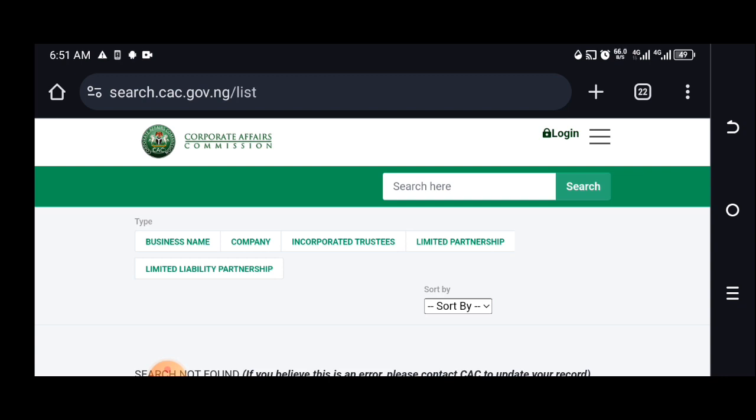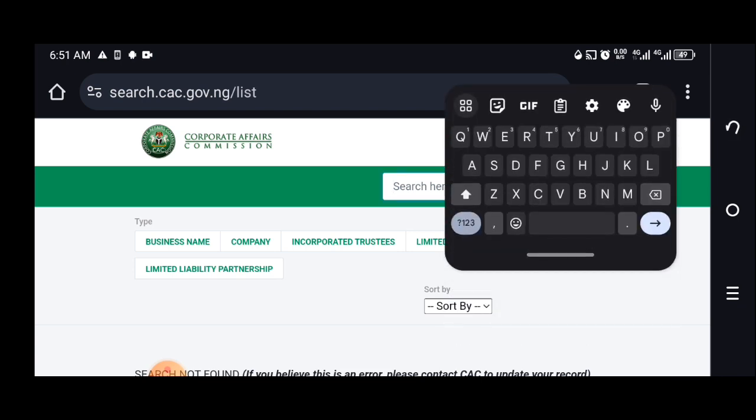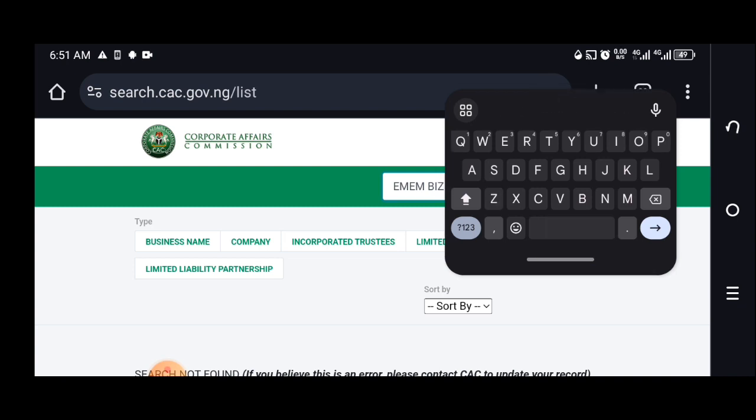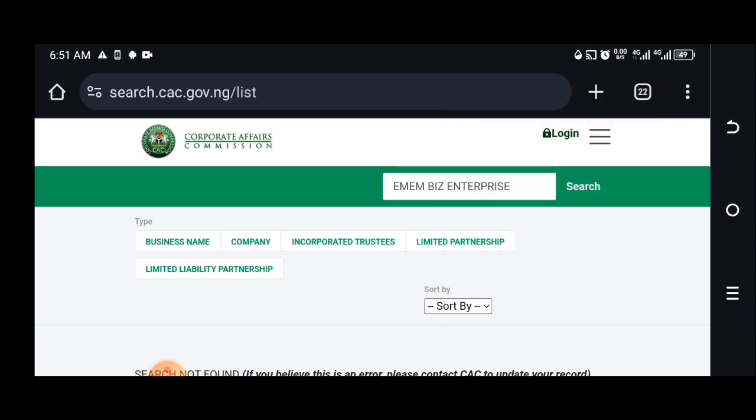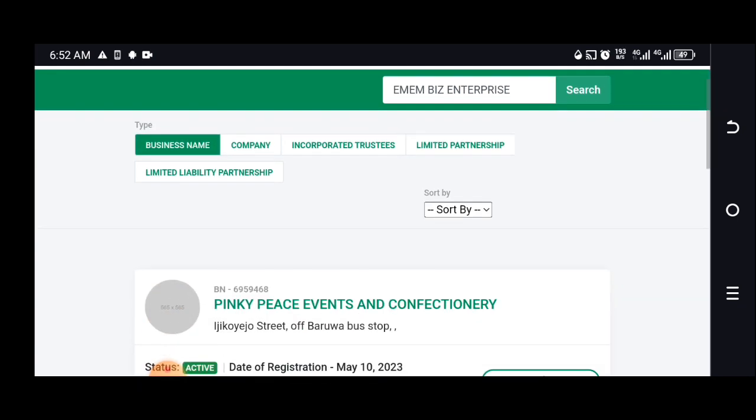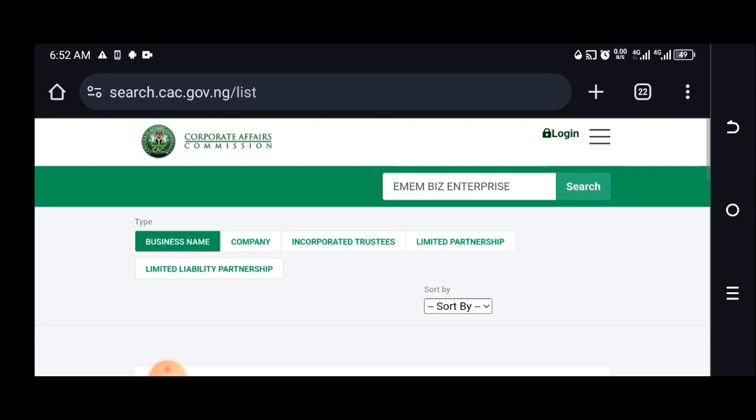So refresh this page so that it brings us back to the beginning. So I go again and retype the business name that I now have in mind, the new one, MMB's Enterprise. Then I tap on search. Okay. I tap on business name. It's still doing the same thing. Okay. This is what we'll do.